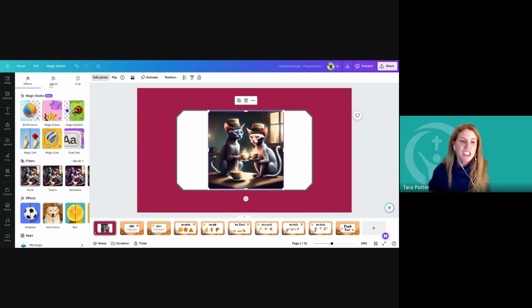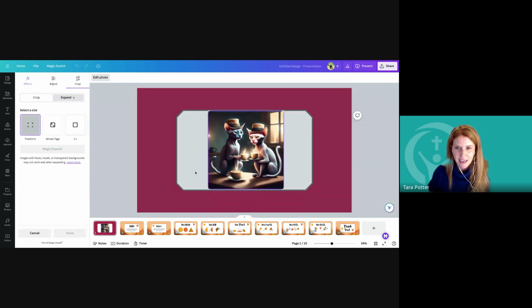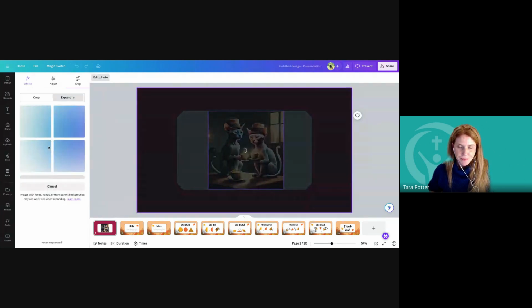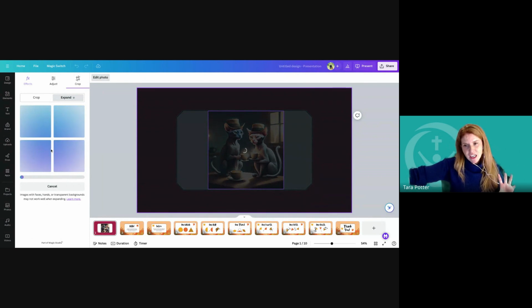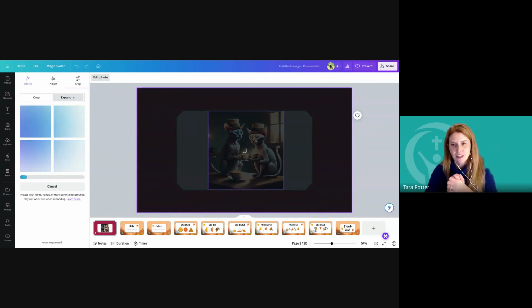So all this magic stuff is on for your students, so they can do the magic editing with photos. It's pretty cool. So let's do this magic expand one because I don't like how it's not expanding the whole thing. So let's expand it to the whole page. So instead of just stretching out the two cats, it's going to fill in, and hopefully it does a good job here, to the whole page. Oh, I'm so excited to try that video thing.